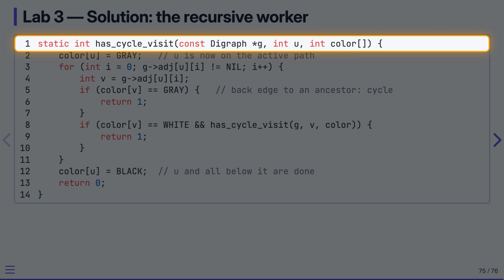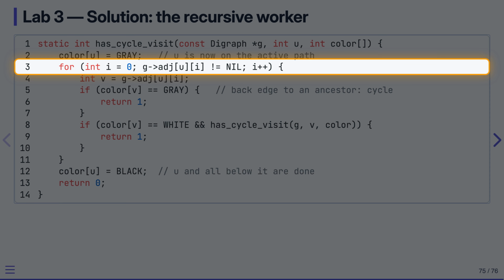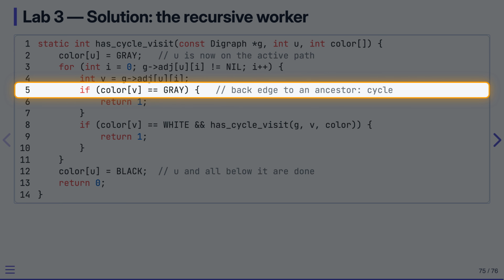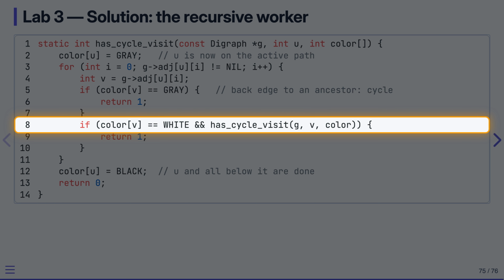Here is the recursive worker. It takes the directed graph, a vertex U, and the color array. First we color U gray. Gray means U is on the active path right now, discovered but not yet finished. Then we scan U's out-edges. Here is the whole point of the 3 colors. If a neighbor is gray, it is an ancestor still on our path, so this edge runs backwards into the path. That is a cycle.